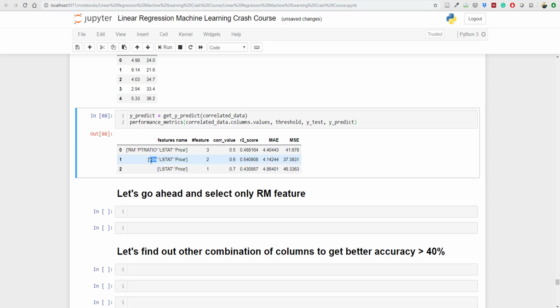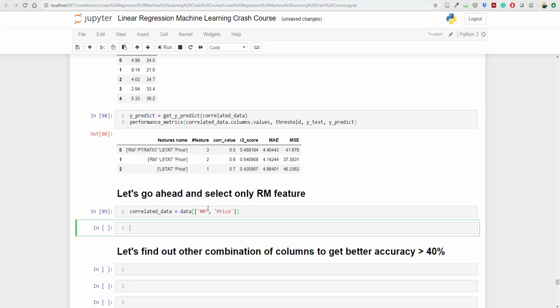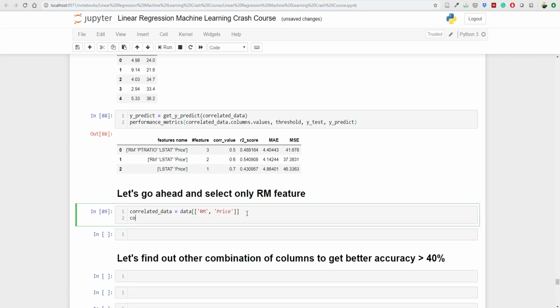Now let's go ahead and select only RM and see what happens if we select only RM. What would be the R2 score, MAE and the MSE? To do that, we need to get our correlated data. Correlated data is equal to data. Okay. In that we need RM and we need price here. Okay. Perfect. Now we have got our correlated data, which includes only the RM feature and price.